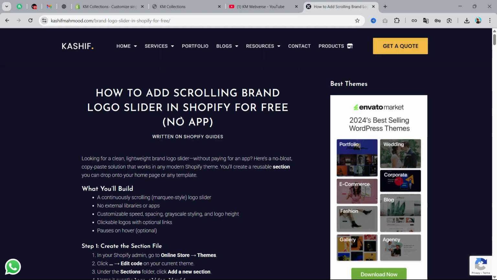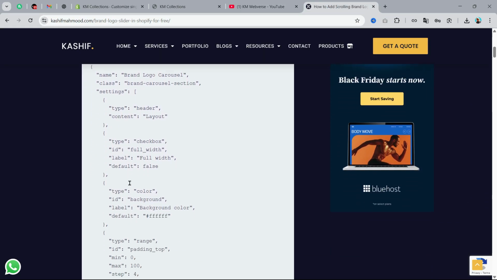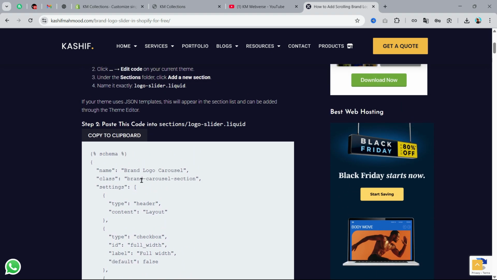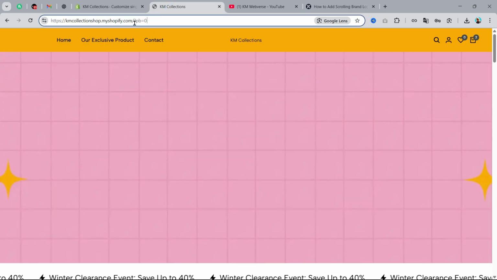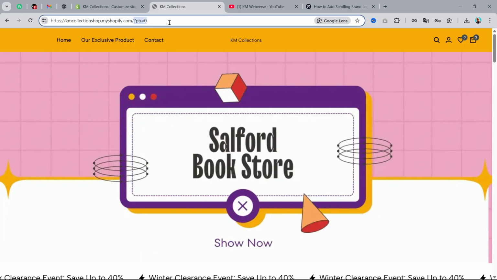First of all, you will have to come to this article that I have provided in the description, and here you will find all of the code that I have already created for you. So you just need to add this code into your theme, and then you will be able to use the brand logo sliding section on your store. So you can just copy it by clicking on this, and then you can go to your store. I will log into the admin panel.